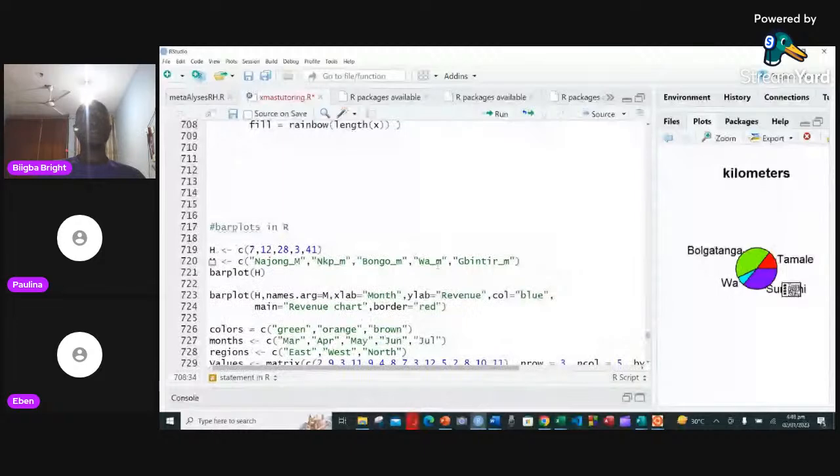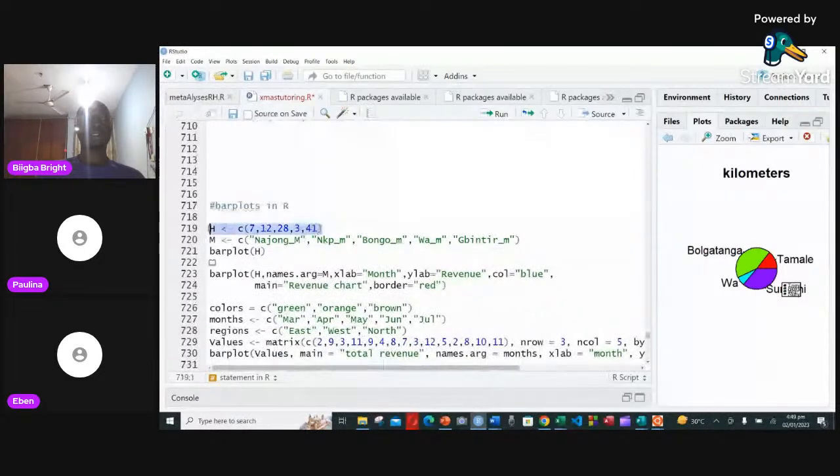Now, if you are going to do a bar plot, bar plot and pie chart are almost the same. You have to create your vector first, and you also create your labels. The data must have labels. Let's say these are different markets, and then the data set is the vector. So the vector H here, and then the markets here. You just say barplot, then you put H here. That one will just create only the bar plot without any label.